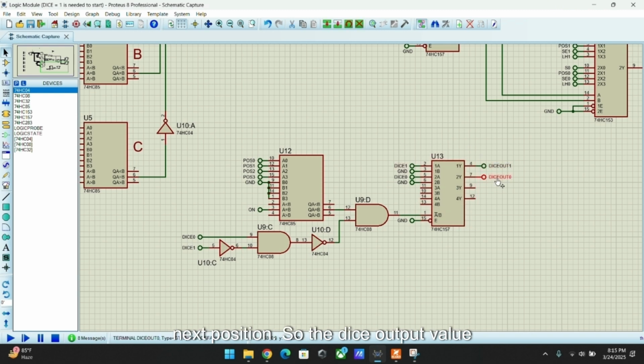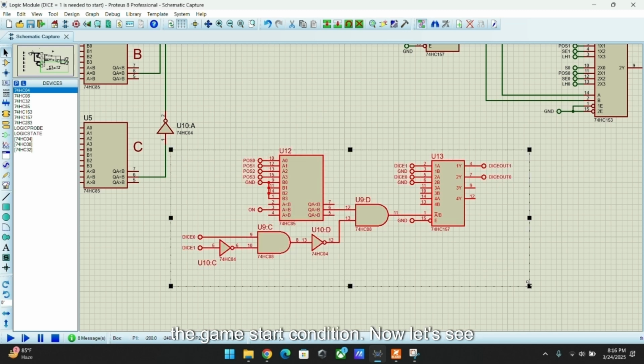So the dice output value eventually will be equal to the ground value here. So the multiplexer will pass the ground value instead of the actual value of the dice. But if the player gets 1 as the dice out value, then the output value of the dice will be the dice 1 and dice 0, which is the actual value of the dice. So the player will be able to move to the next position, or the player will be able to start the game. So this basically ensures the game start condition.